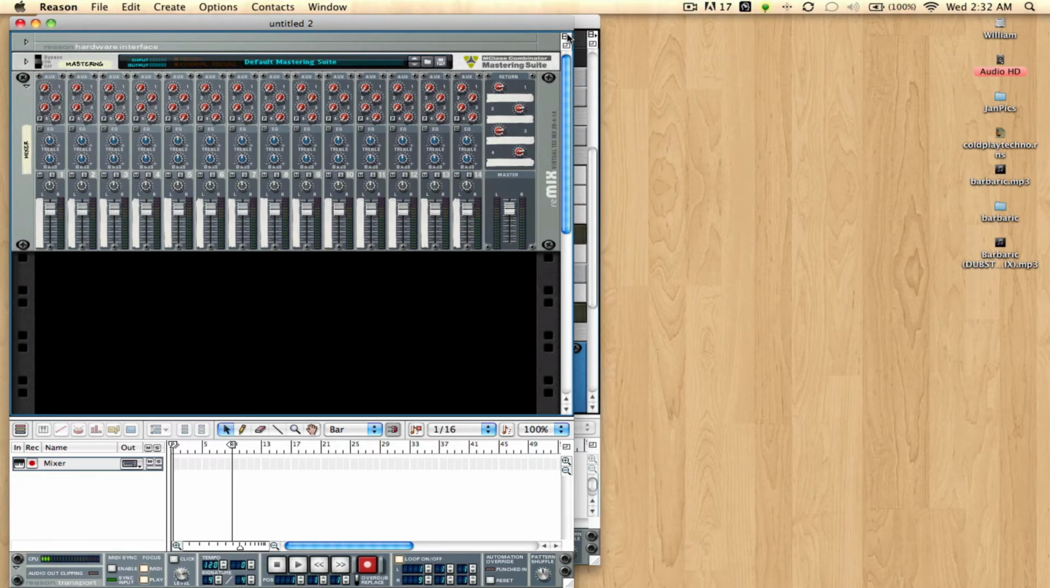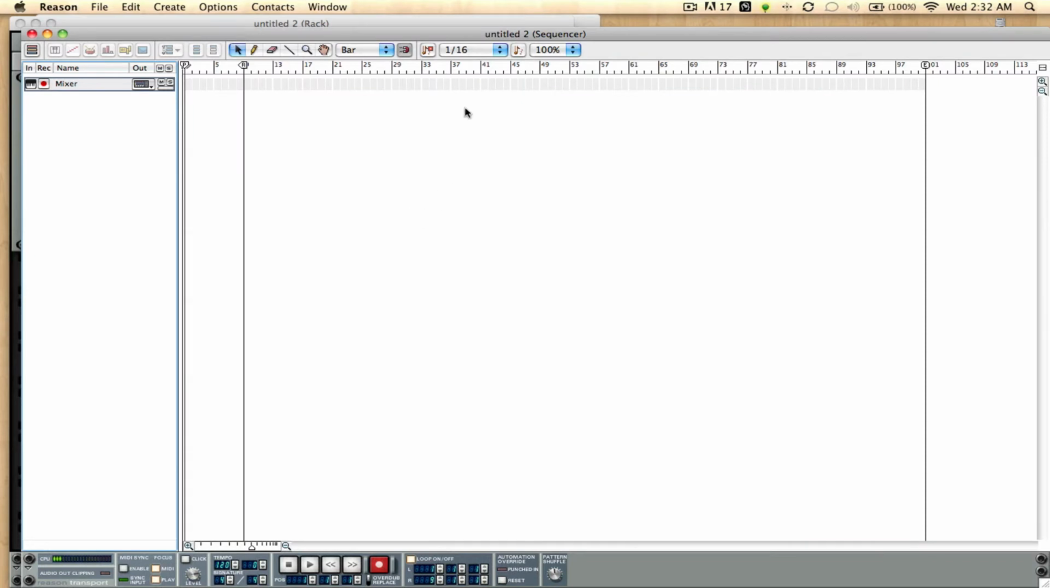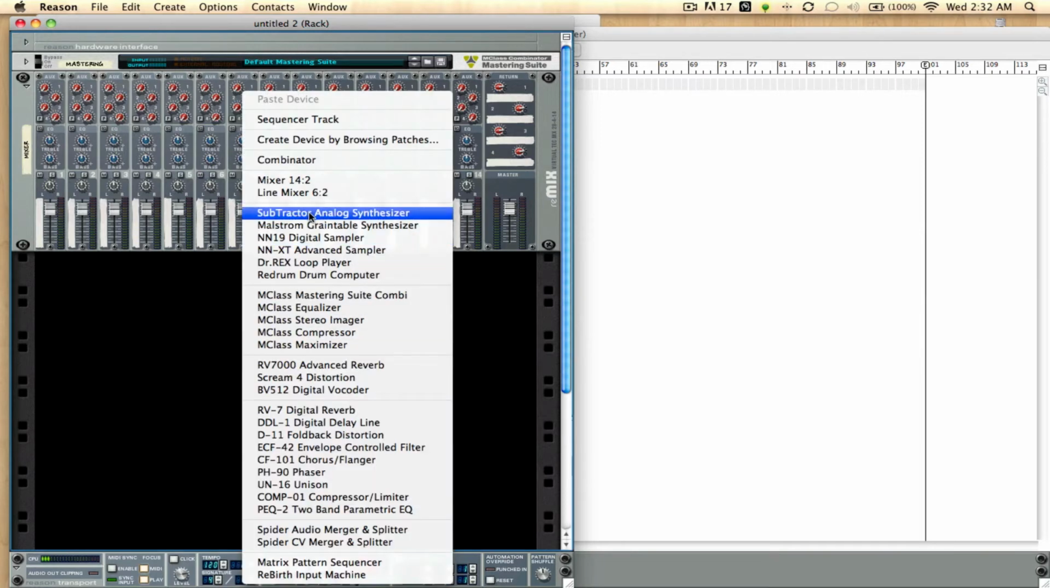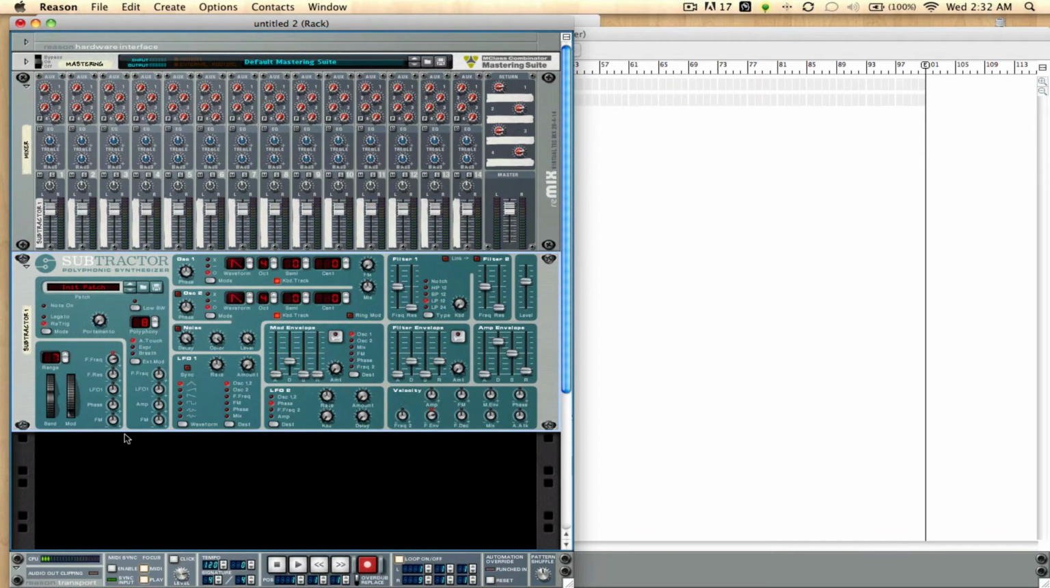So first thing I always do is separate my sequence window from my rack window. And now I'm going to create, by right-clicking on the black here, a Subtractor analog synthesizer.